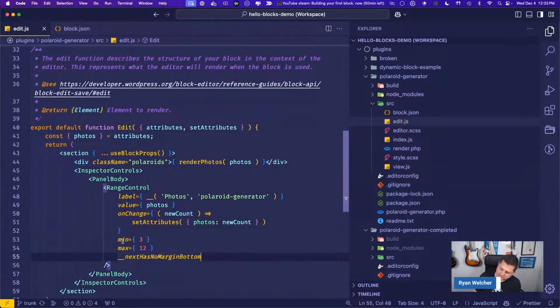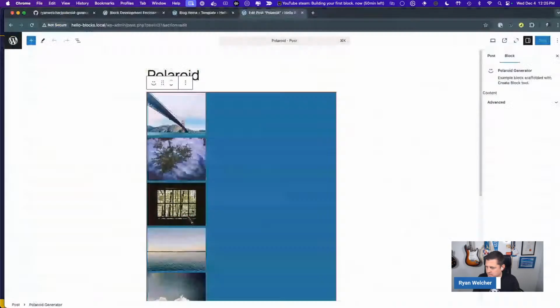And then I'm saying I want a minimum of 3 and a maximum of 12. And then this is just in place because there's some deprecations going on currently, and so having this in there is going to make it not yell at me. It just has to do with styling and the way the styling's moving forward. So let's take a look.